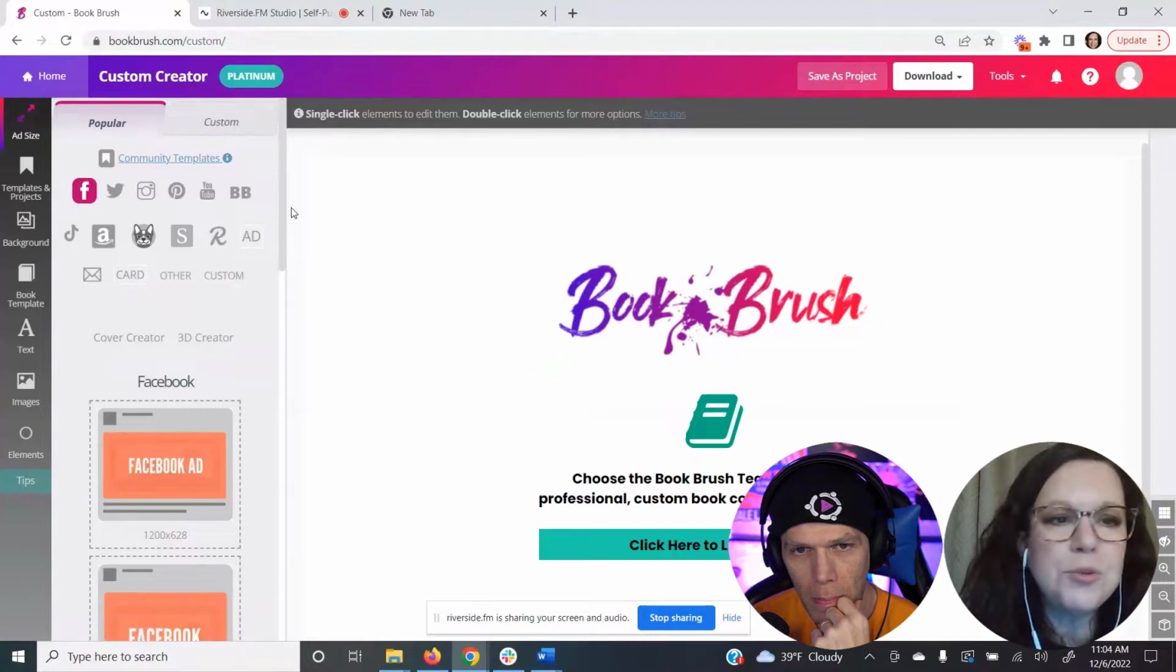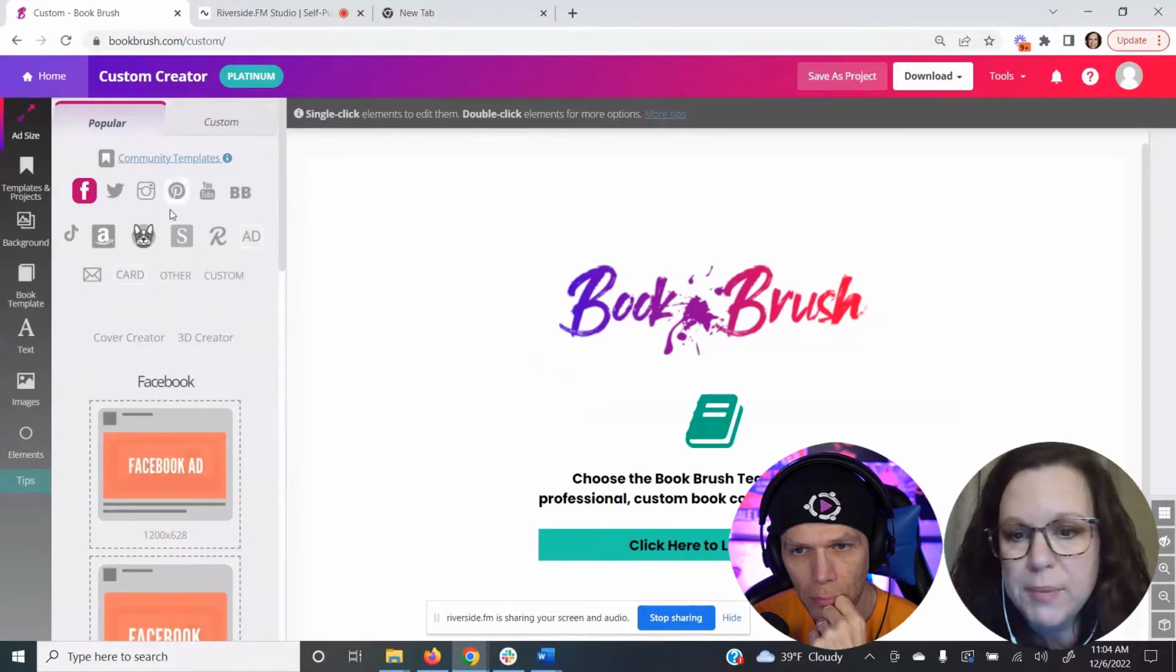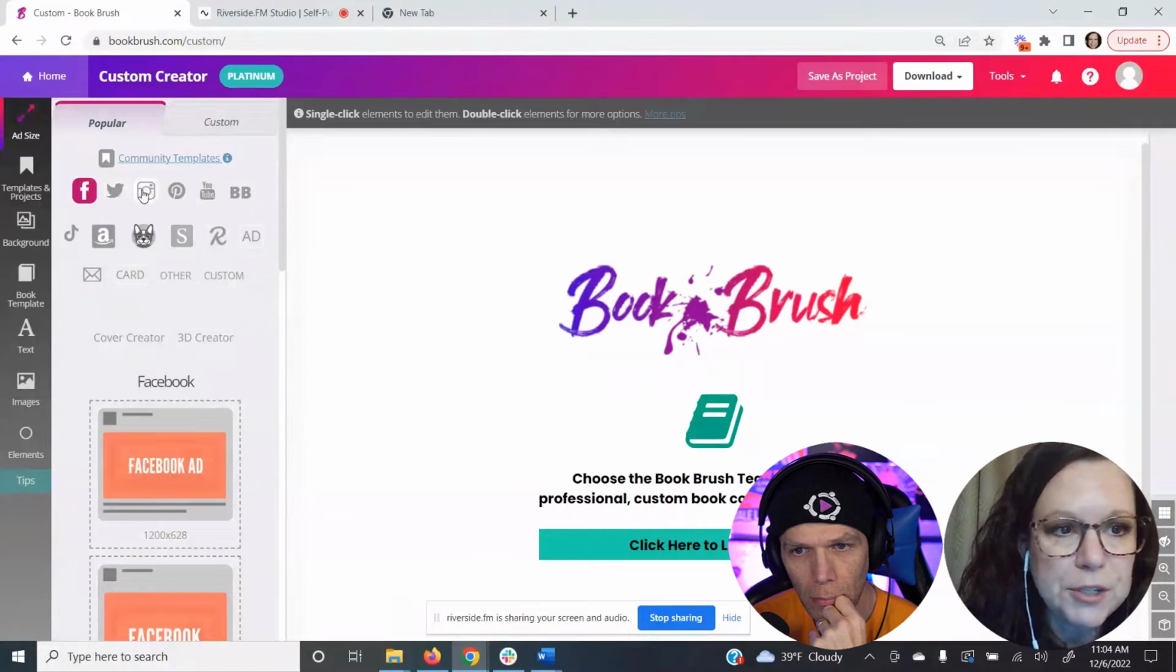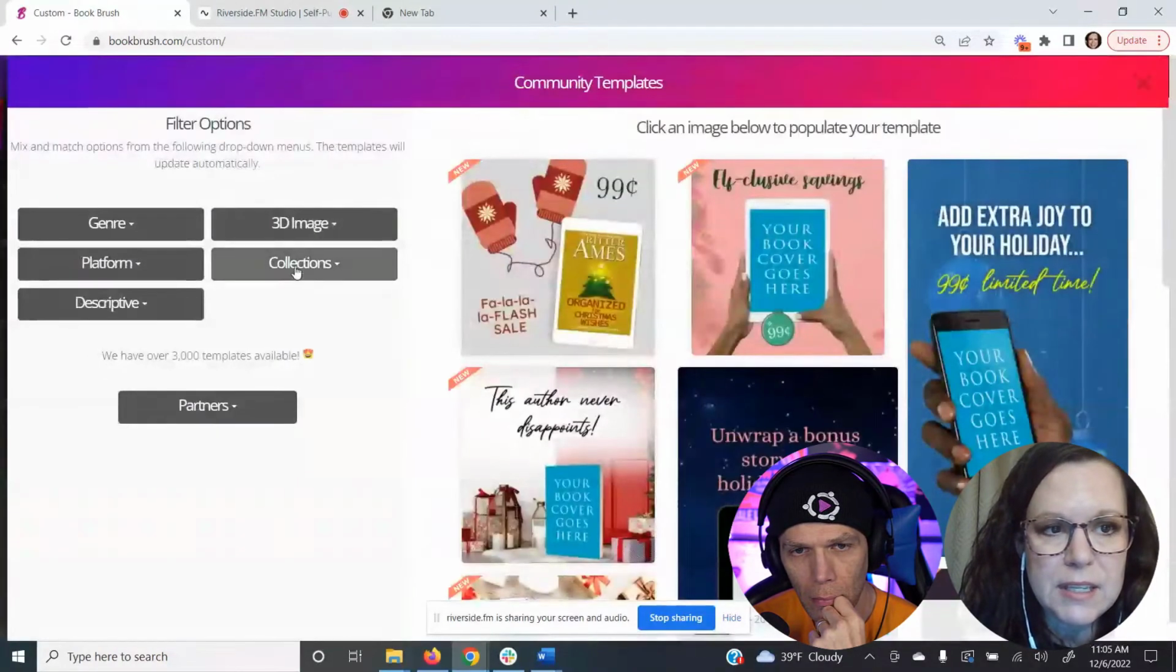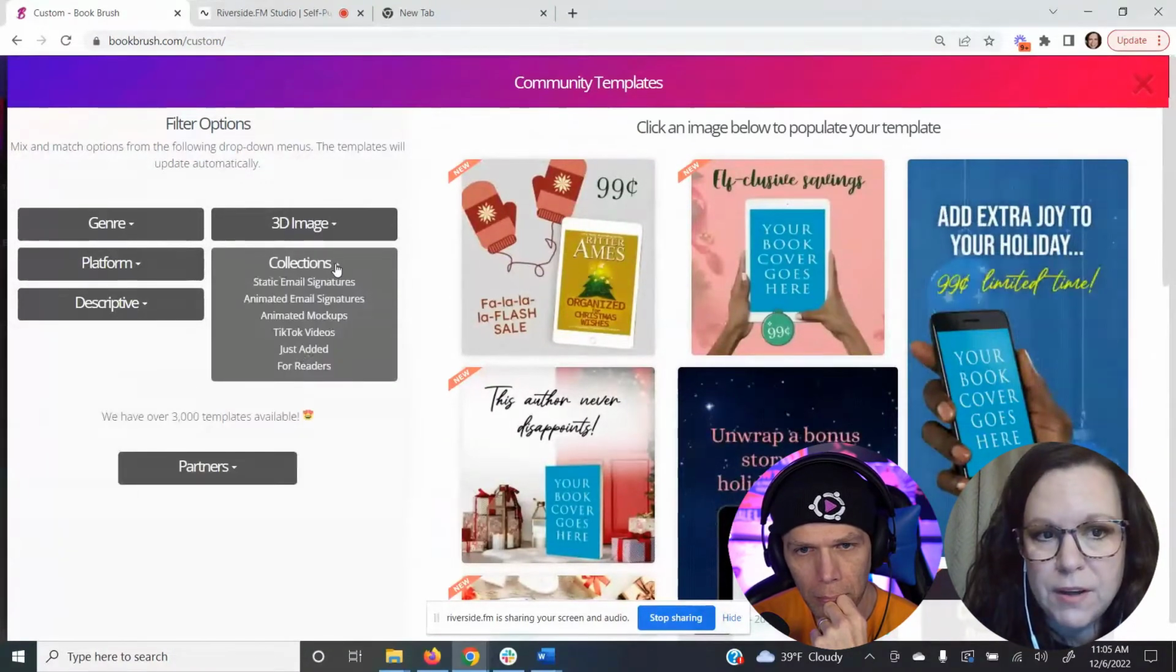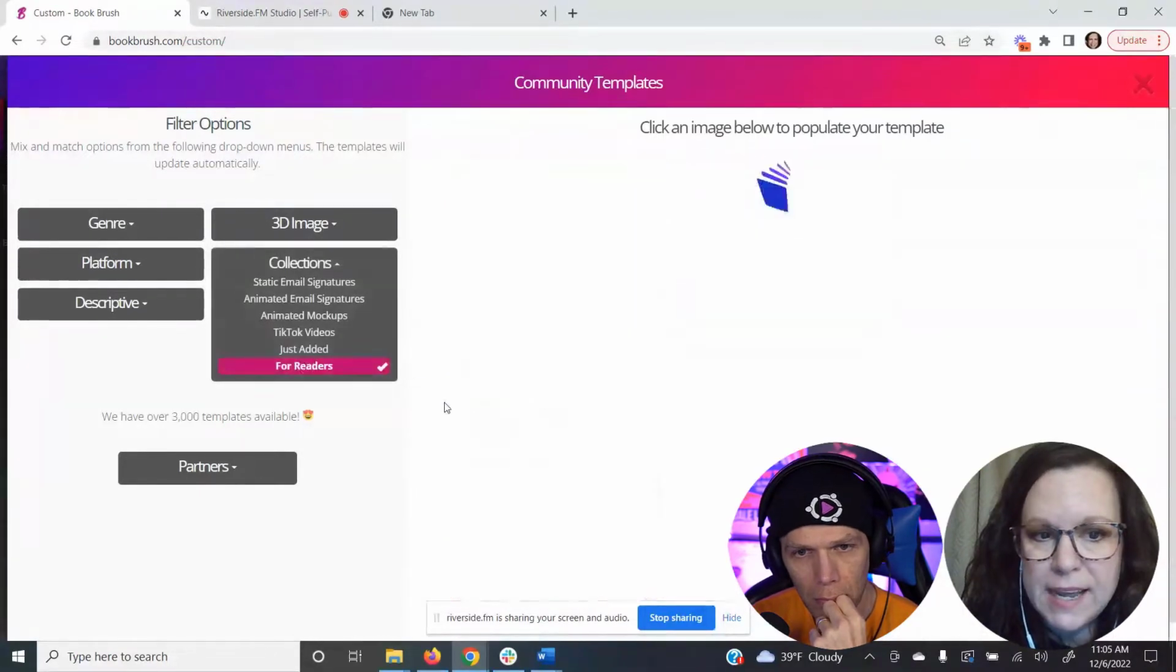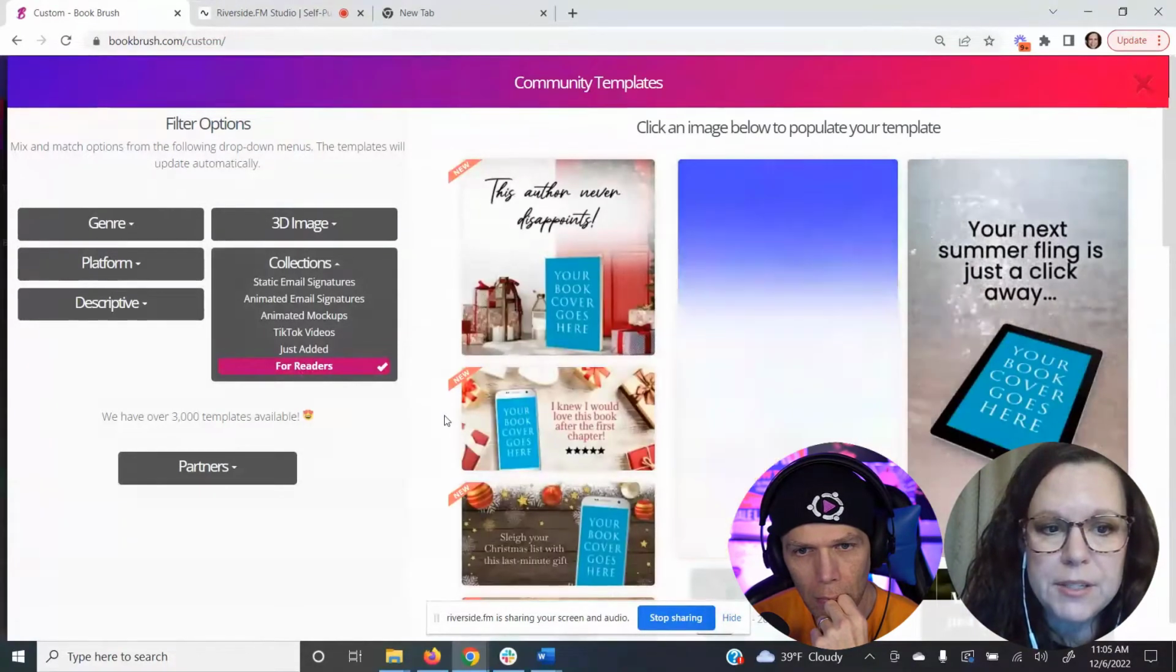And in any of the tools, I think the community templates are a great place to start. Same thing here in BookBrush. So on the left-hand side, above the different social media icons, you'll see the community templates. And you can click on the filter options on the left for collections. Buzz down to the bottom and click on For Readers.